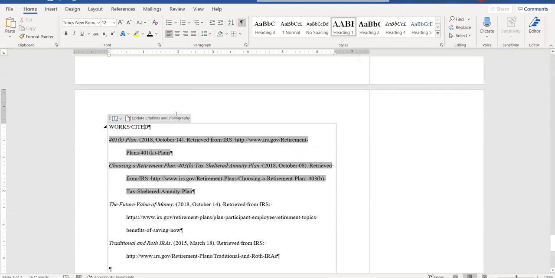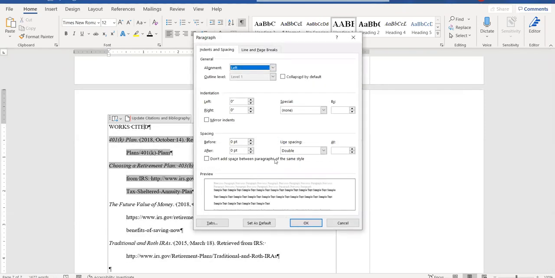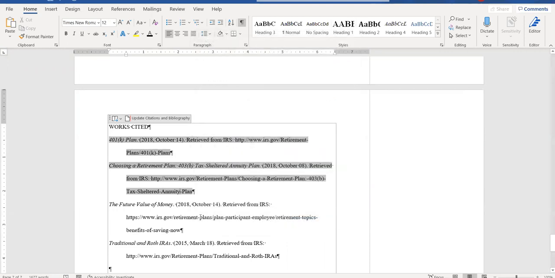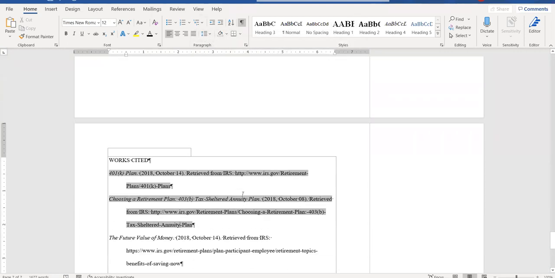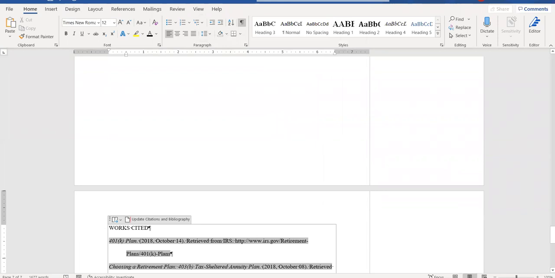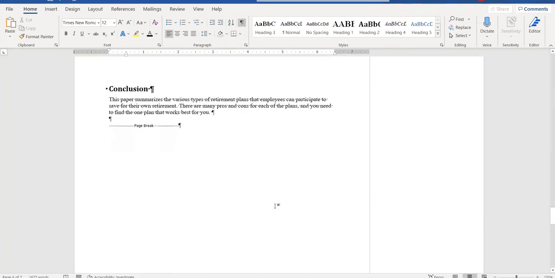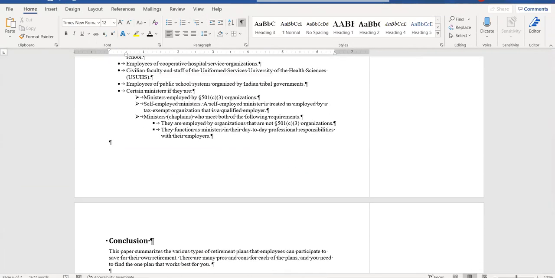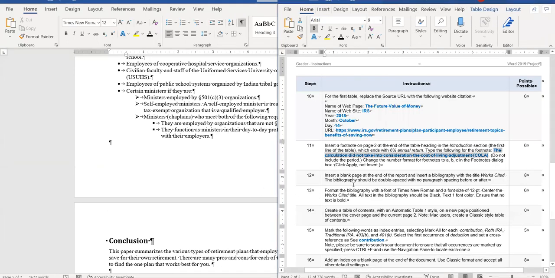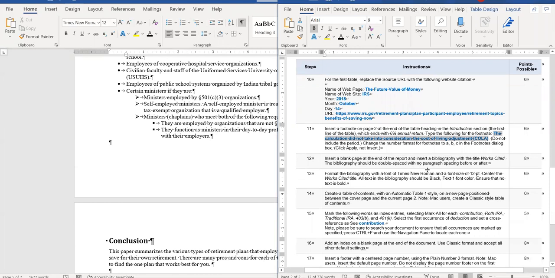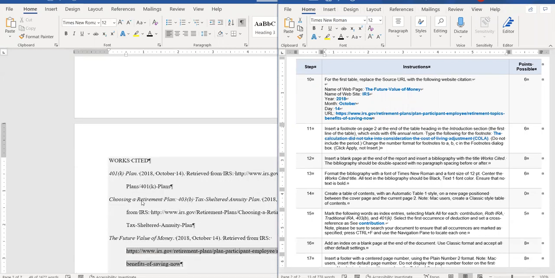Now I'm just going to click on things to make sure that in fact happened. Yeah, that looks good. And this is our bibliography. Okay, Works Cited. So let's go ahead and continue on. Let's look at the bibliography, double space.